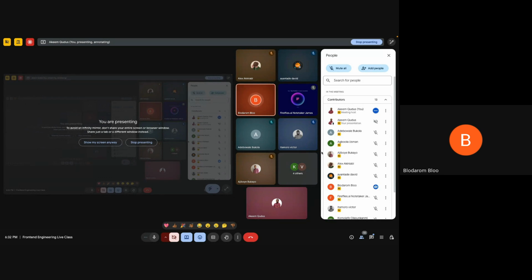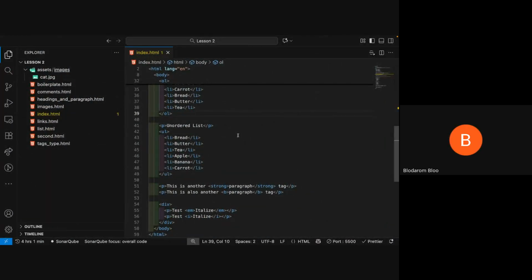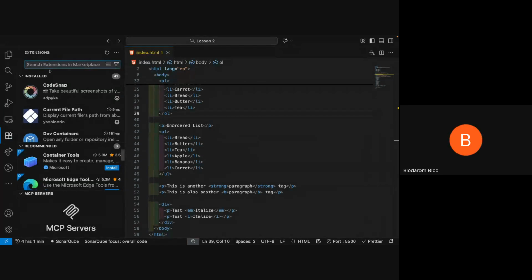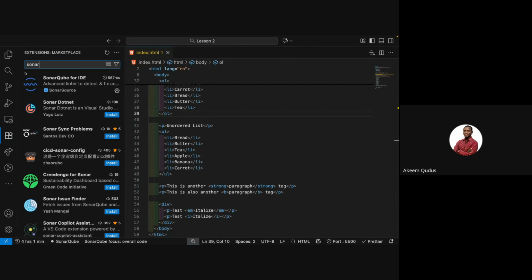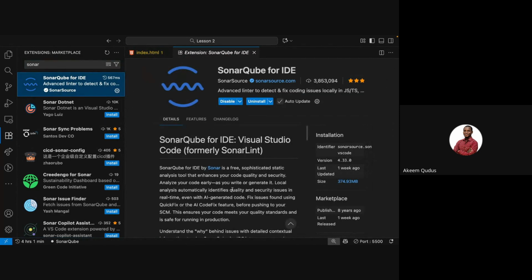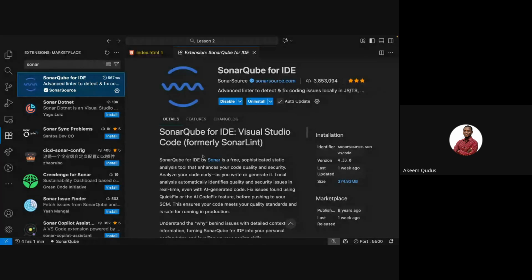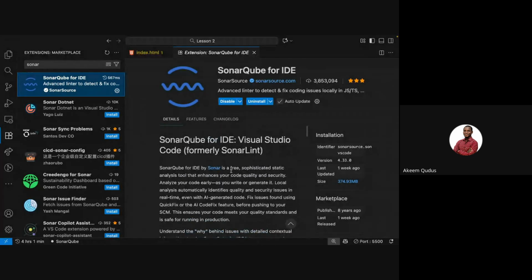You mentioned an intelligence then. Can you please type it again? It's not an intelligence actually, it's an extension. Sonar Cube. Let me just search it. Yeah, Sonar Cube. What Sonar Cube does is it does advanced linting for you. It reads your code and then picks out some possible semantic errors and syntactical errors also, with AI, obviously.